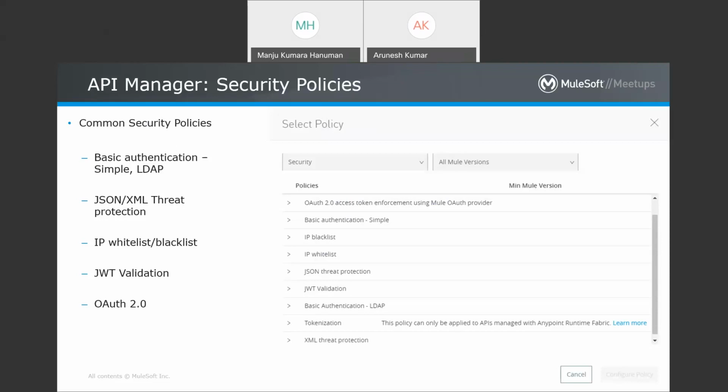Then you have the ones for IP whitelisting and blacklisting. Pretty much what it means is you want certain people to come and talk to you, so you whitelist those IPs, and then no one else can reach these APIs, and you can go the other way around too. We're going to talk about JWT validation later today. Again, JWT is a certain format in which you can transfer some access tokens. I'm not touching too much now because we have a complete demo session on OAuth 2 and JWT validations.